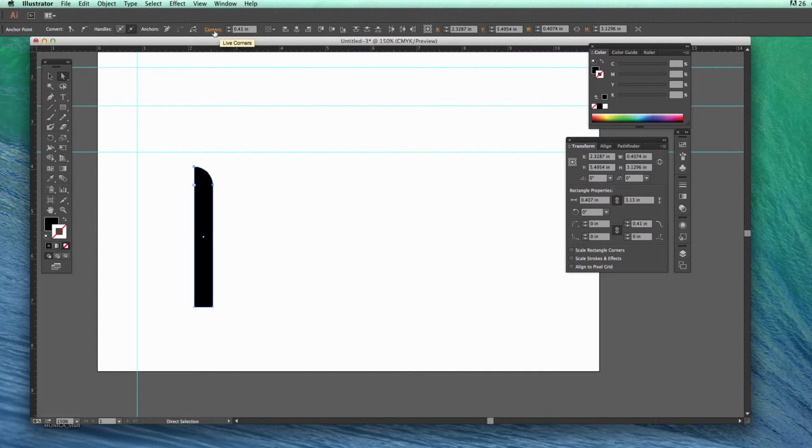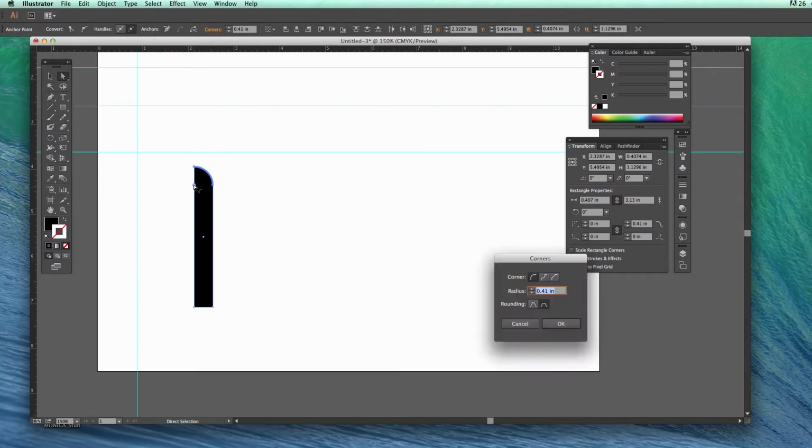Here's your corner weight radius. If you click on this, it's going to give you some options on whether you want a rounded corner, inverted round, or chamfered, whatever that is. And then there's rounding options as well. You can also access that just by double clicking on the live corners icon.